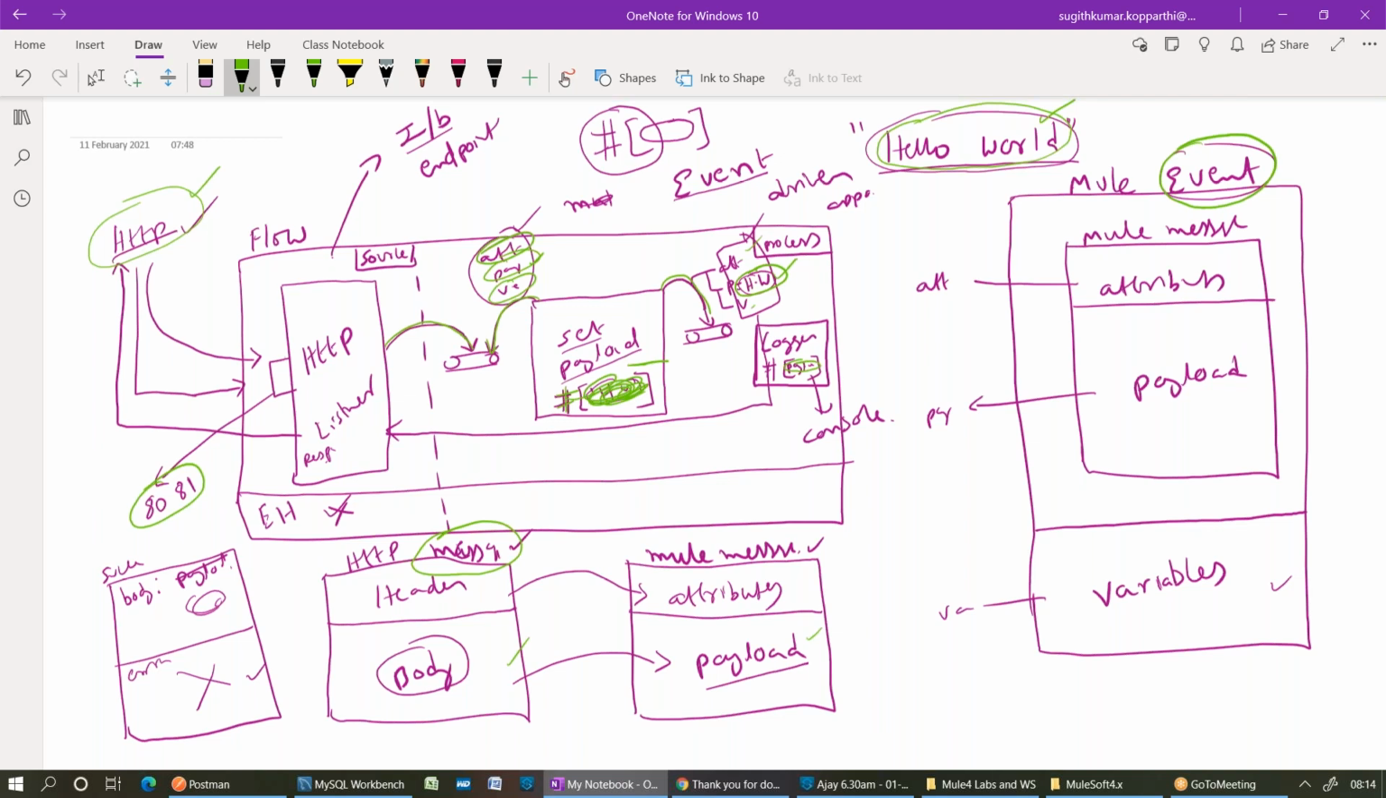Got it? Now, at the end of the logger and at the end of the application, what is the event structure? Attributes, and payload with a value and variables. That means empty variable. That entire event will be given back to the listener. In the listener, I have one more tab called the response tab. In that response tab, there are two blocks.